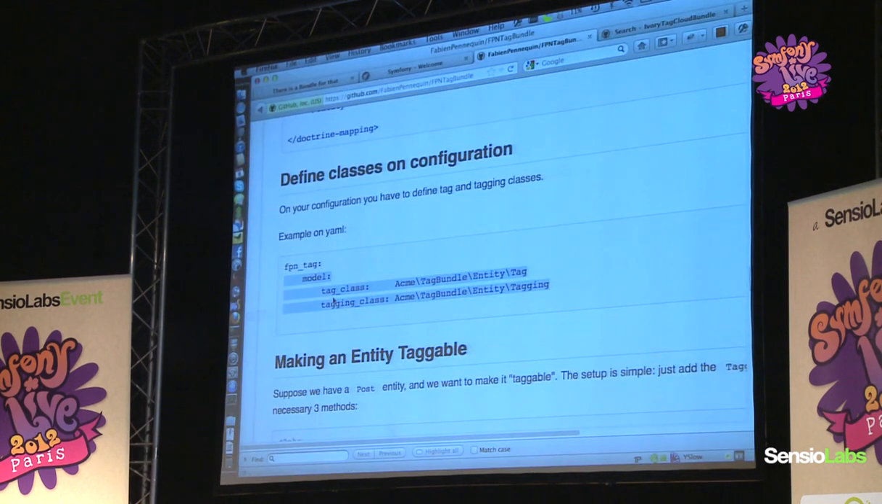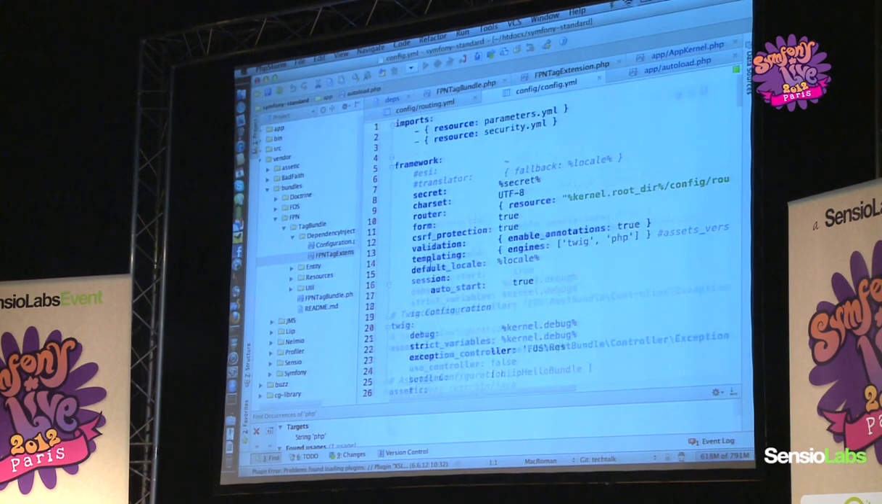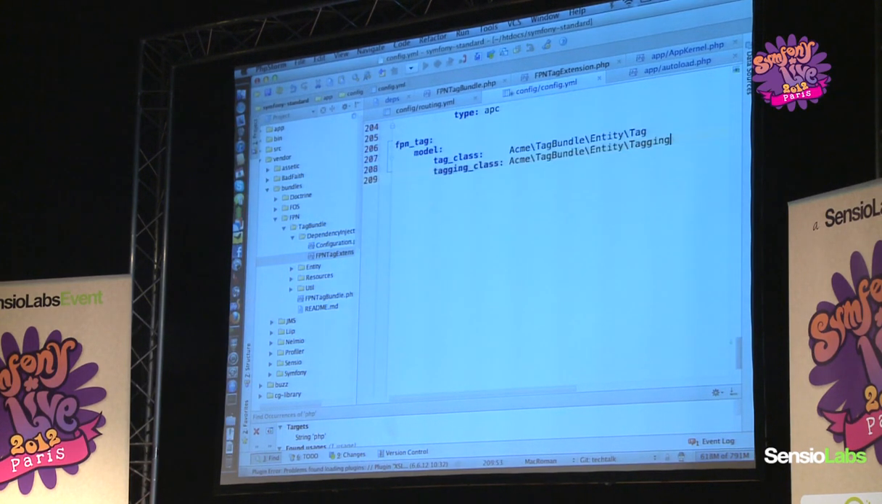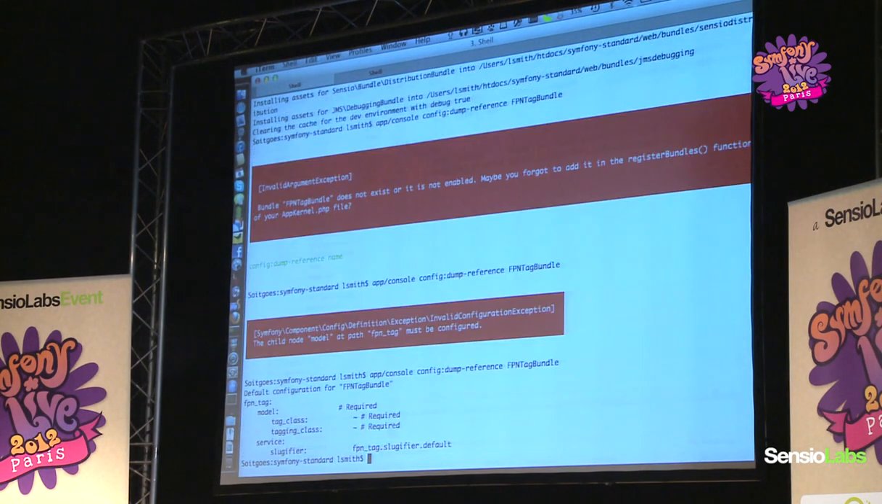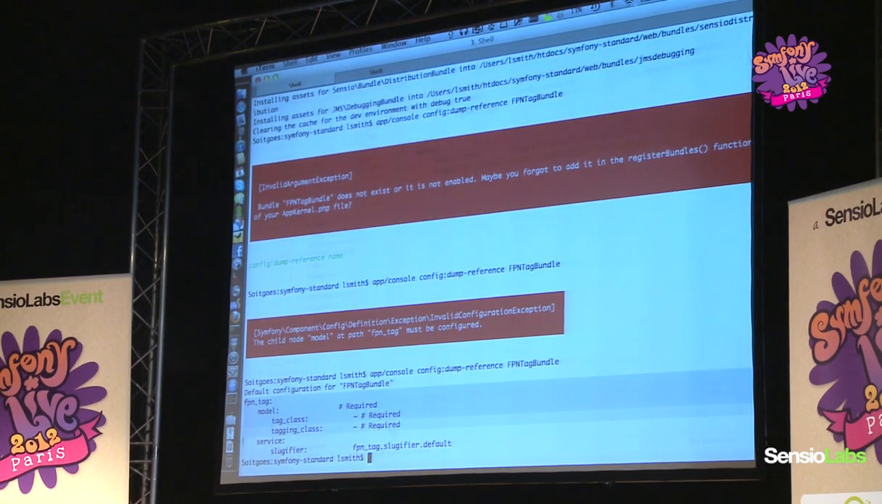Sorry, I didn't copy everything. So now we have to add that to our application configuration, the config YAML file here. So let's see if it runs now. Hooray. So what you see here is the output is generated automatically out of the configuration class. So the rules that were defined by the bundle author in the configuration class are used to output this here.